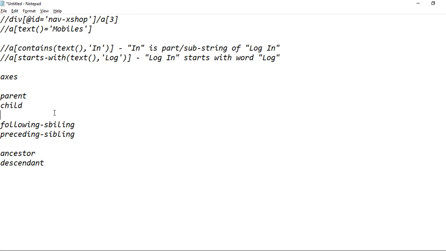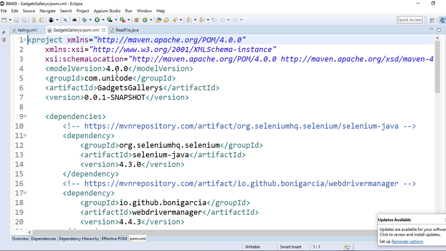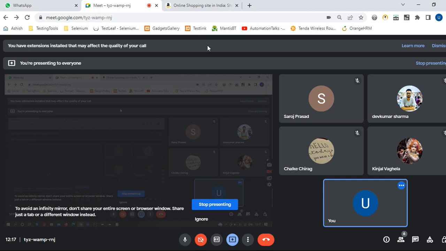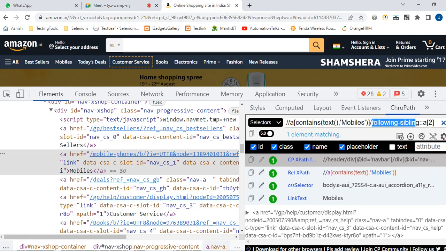You can practice this: reach a particular element and then go to different levels from there itself. So this is all about your XPath, how to create an XPath.